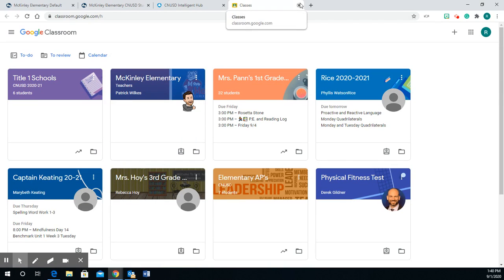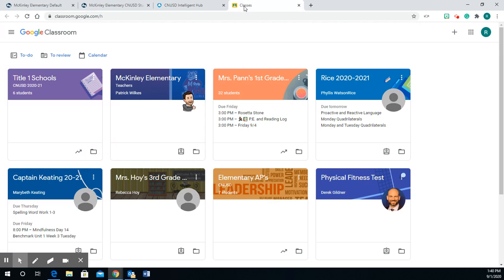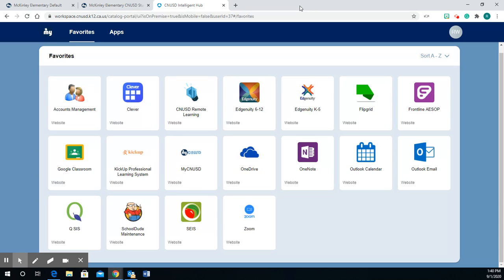When I'm done with Google Classroom, I can leave the tab open and just click along my tabs up at the top, or I can close it. Let's say I'm done for the day and I'm going to close it. Be sure you sign out when you're done. Now, this will also allow your teacher to see who you are when you sign in for Zoom meetings.